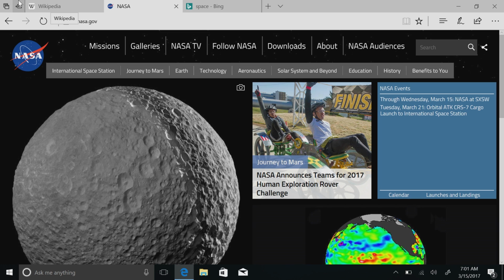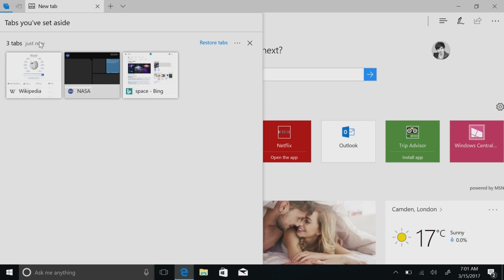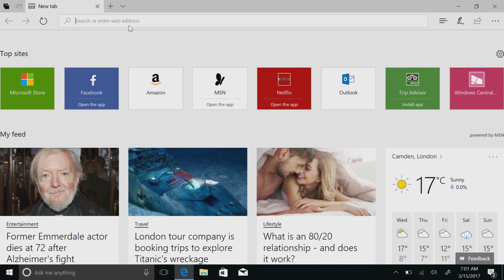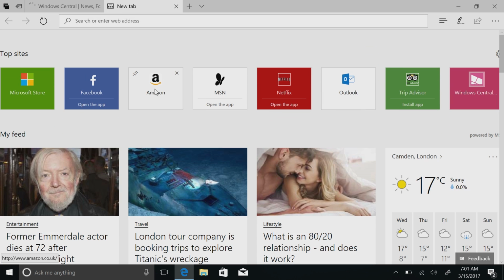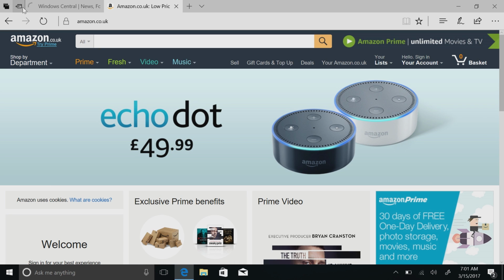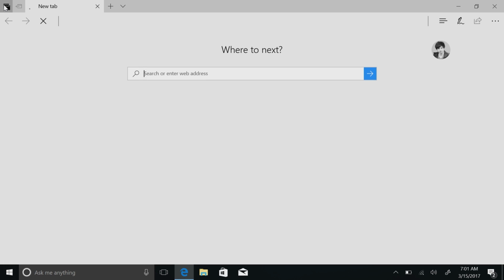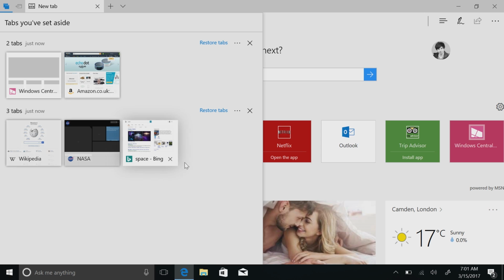So I can have several browsing sessions saved in here. That's one of them. I can also launch Windows Central and think of another one. Let's launch Windows Central and Amazon, why not? And then I can save this session for later as well, and that will save as a separate session above the one that my report is in. So very nice indeed.